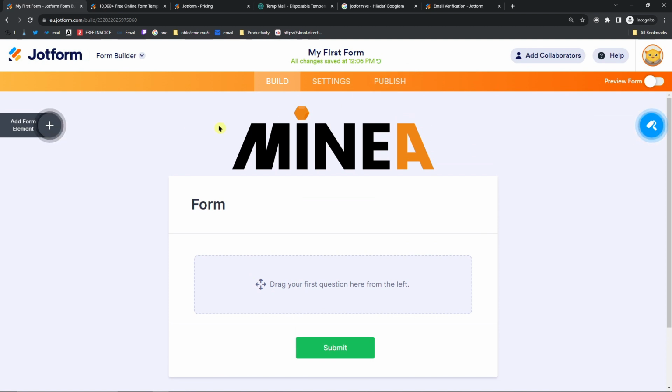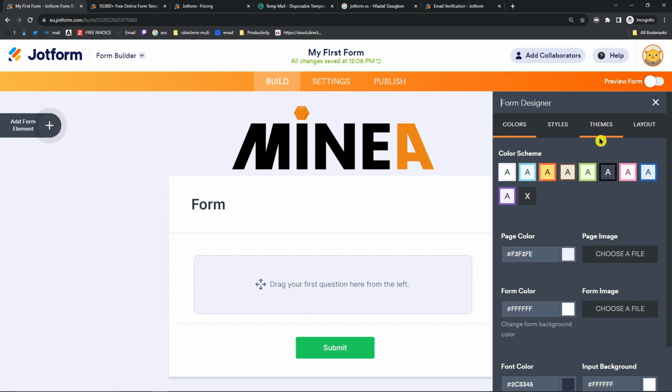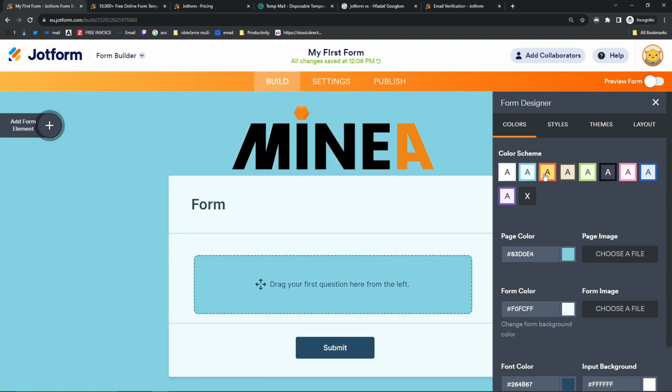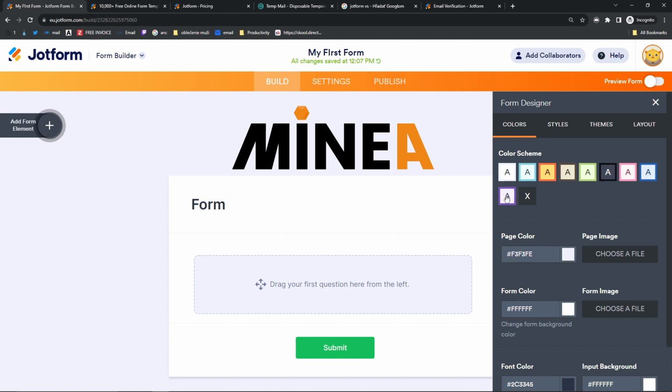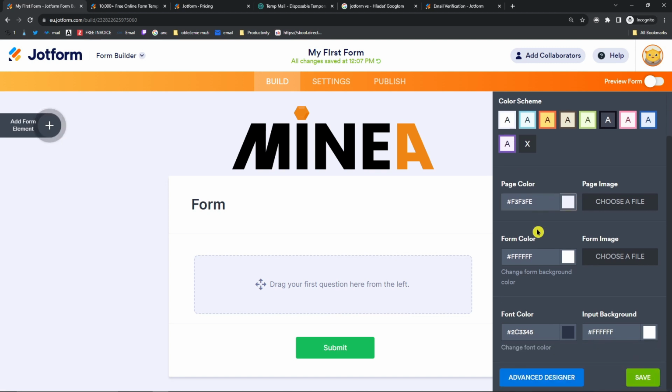Now on the left side, we're going to find add form element. And then on the right side, we're going to have form designer. When you click on form designer on the right side, you're going to have the color schemes. So here you can choose and optimize everything regarding the design. Let's say I want to choose this one or this one. So you can choose the colors which you want. And of course, you can change the page color, the form color, even the font color or input background.